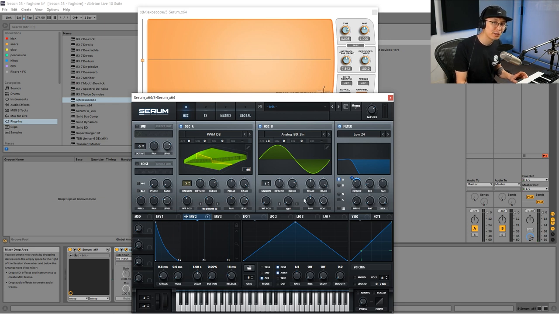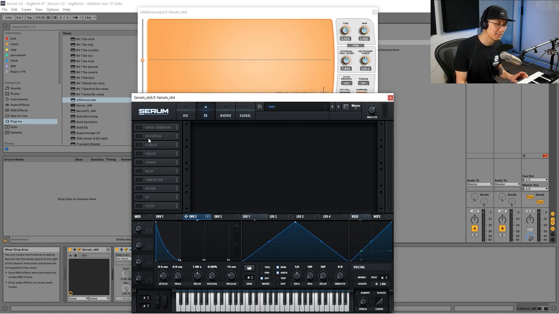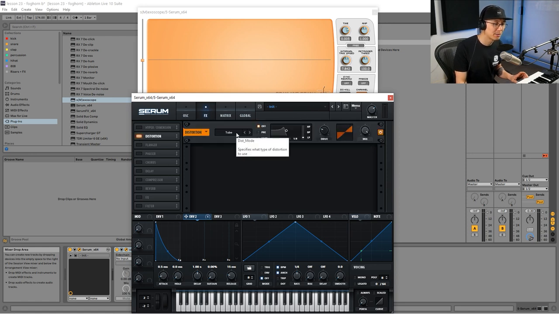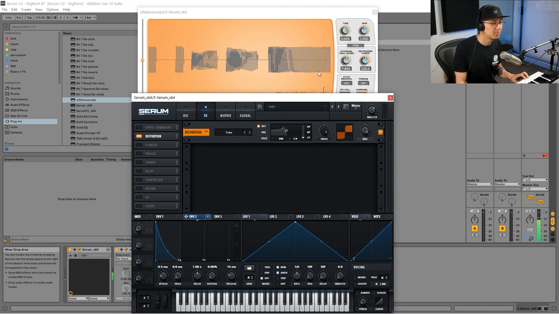Now the next step is we're gonna go into the effects section, and then we're gonna enable the distortion. Now the tube distortion works, just bring the drive all the way up. And we're getting close. We just have to tweak some of the parameters.